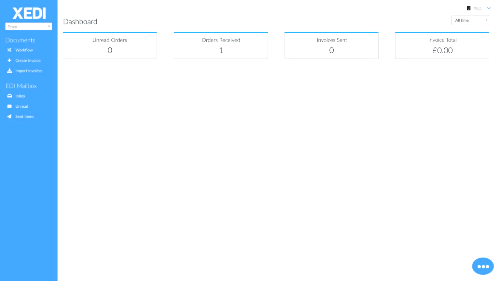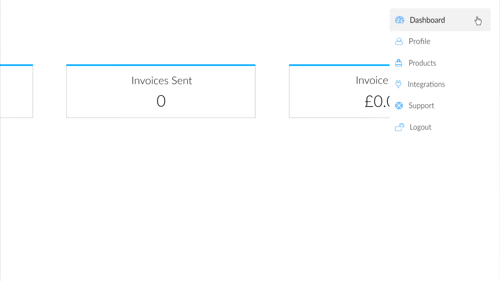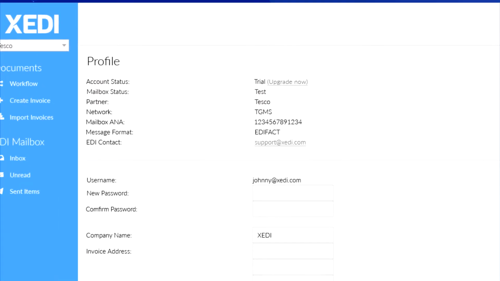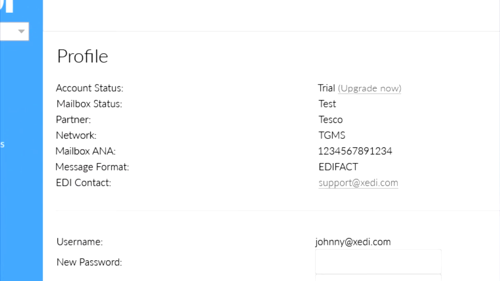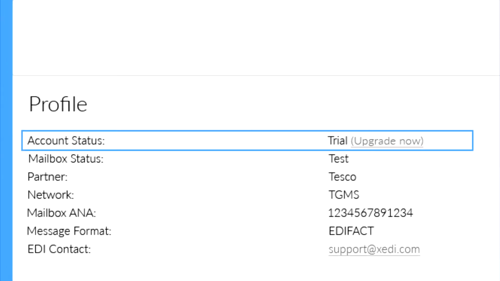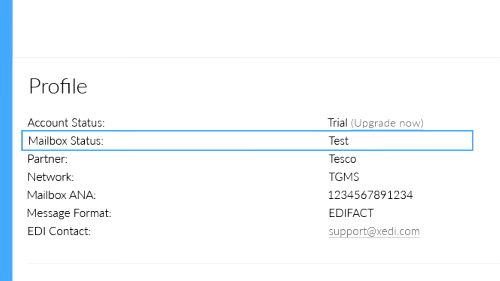Now you've logged into the system, click on the drop down in the top right and select the profile button. In here, you'll find your EDI mailbox details at the top of the page. Let's take a brief look at each item. The account status. This indicates whether you're in trial or you have a paid plan. The mailbox status. By default, this will be set to test.